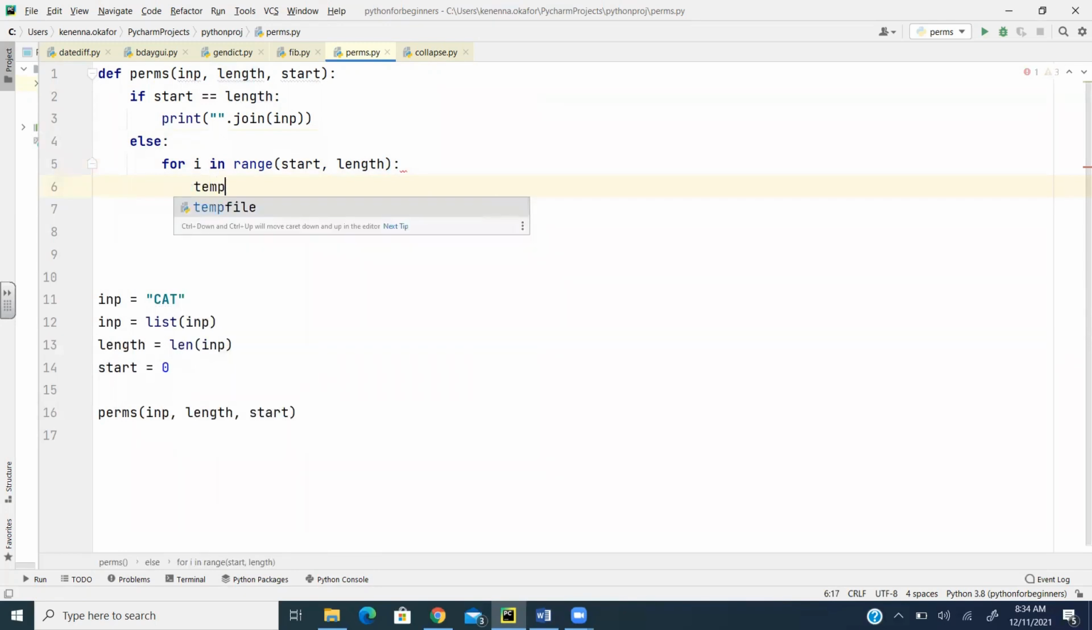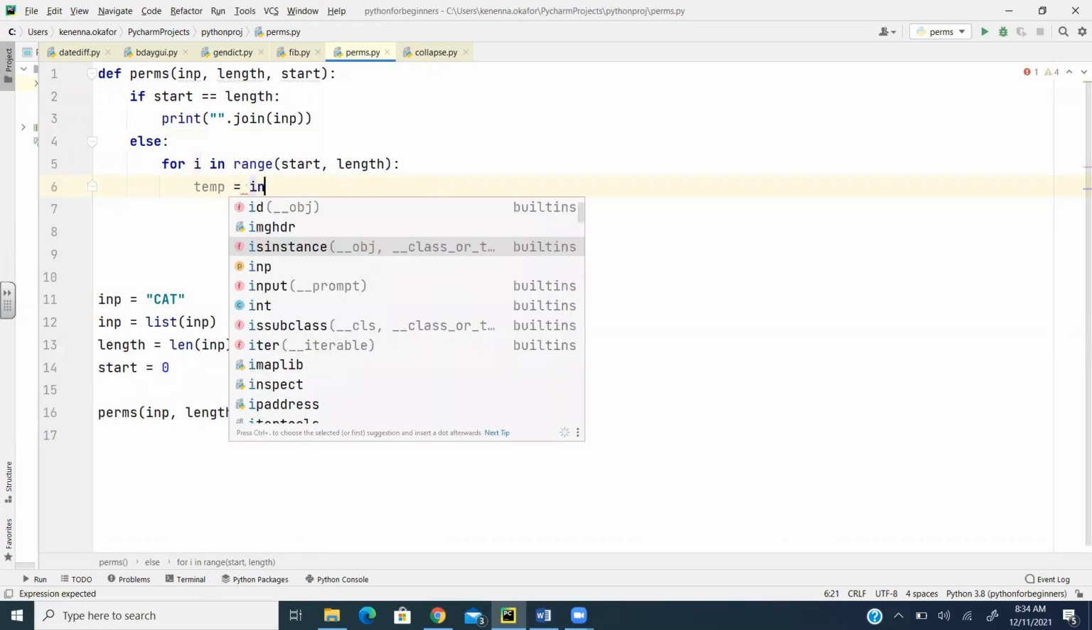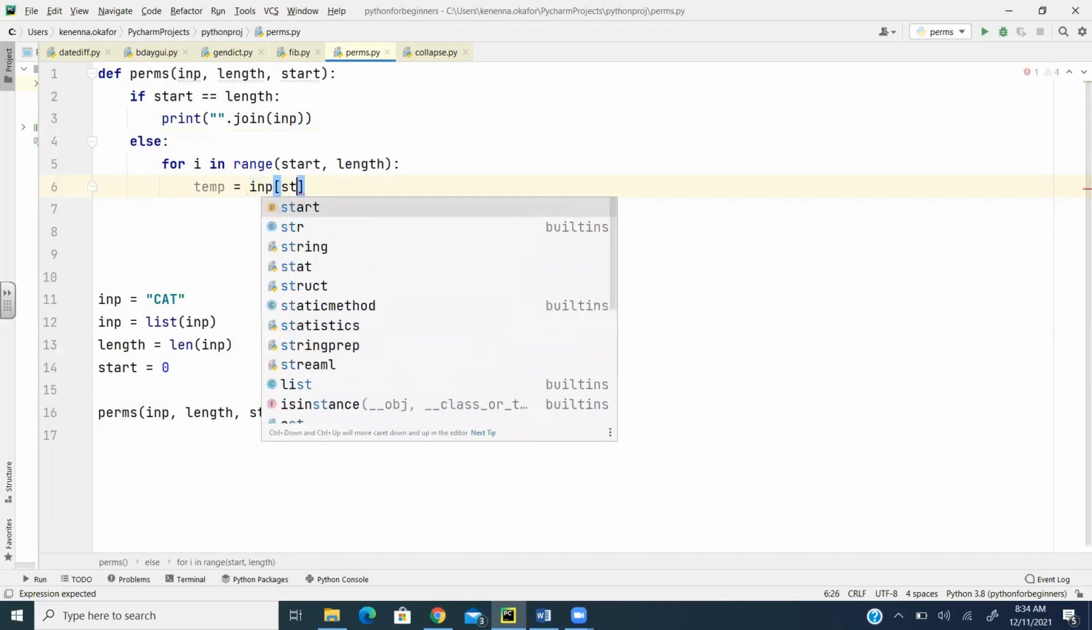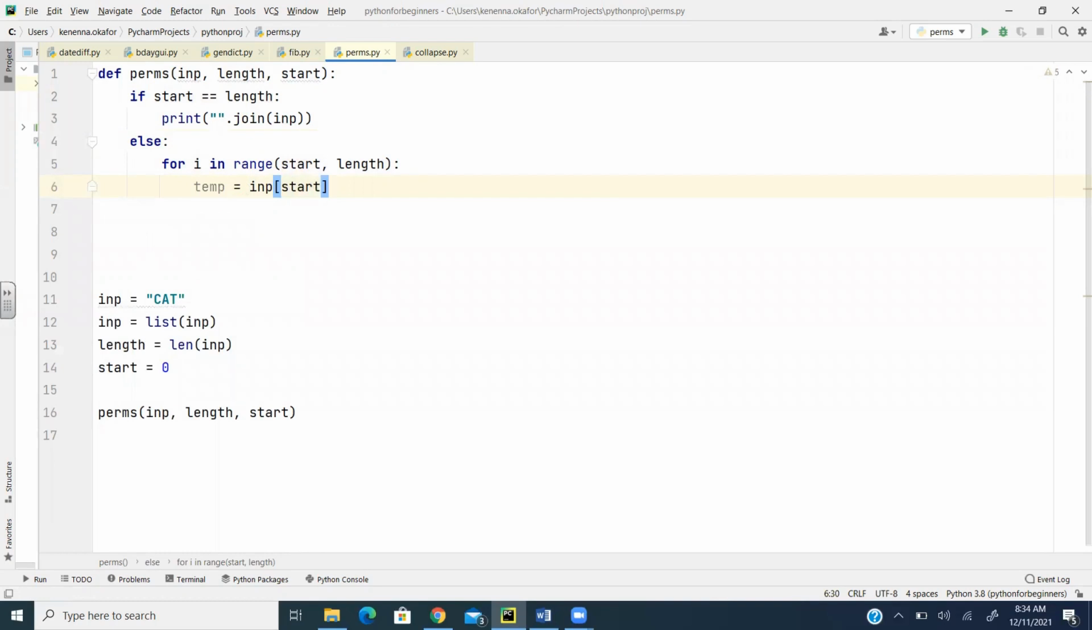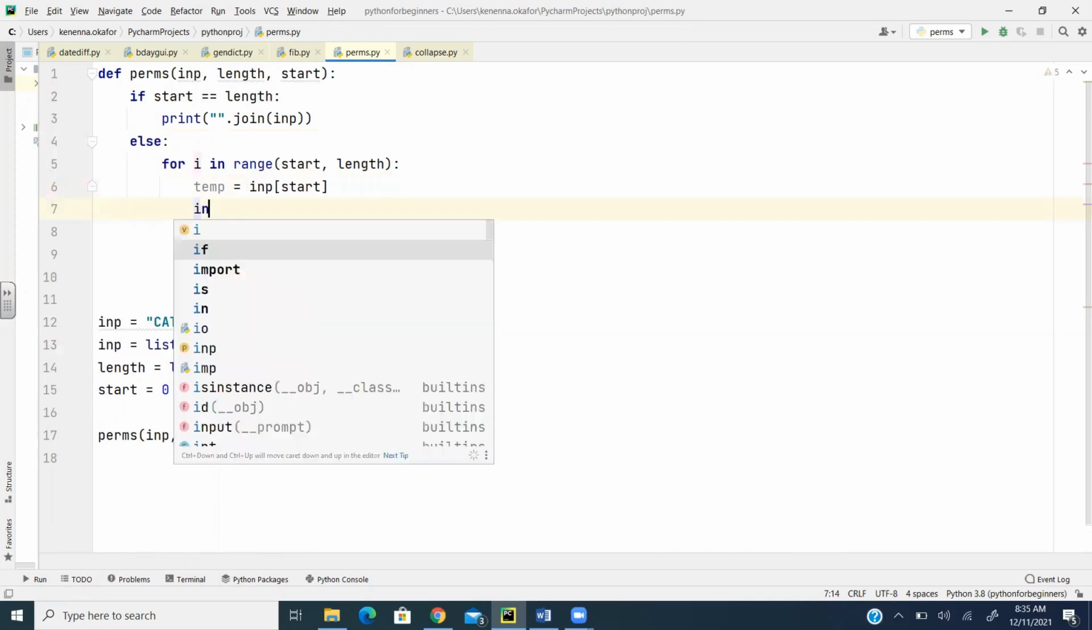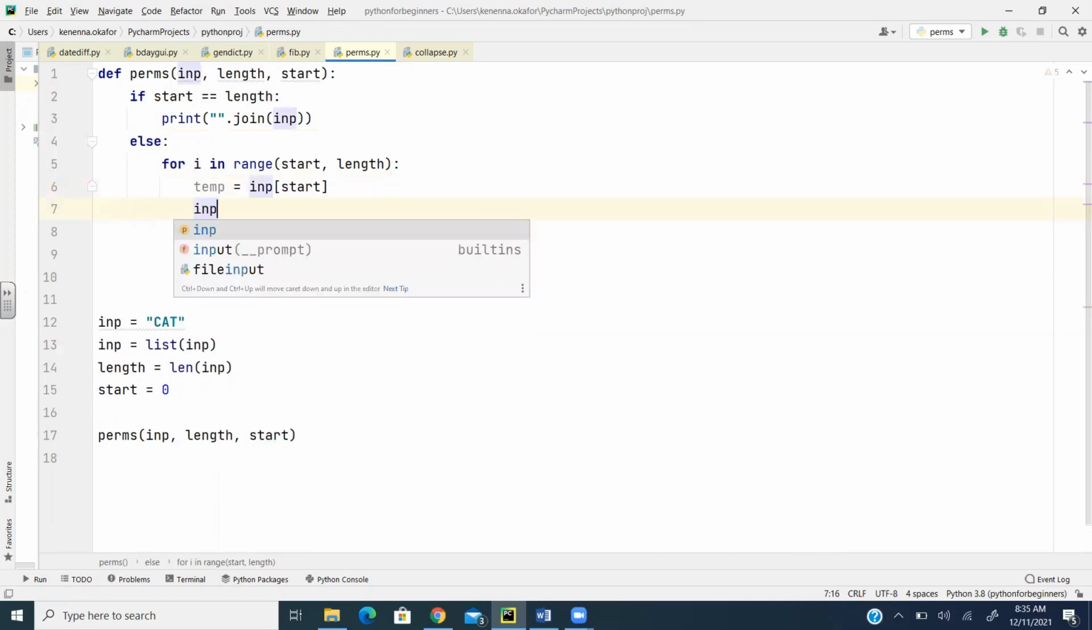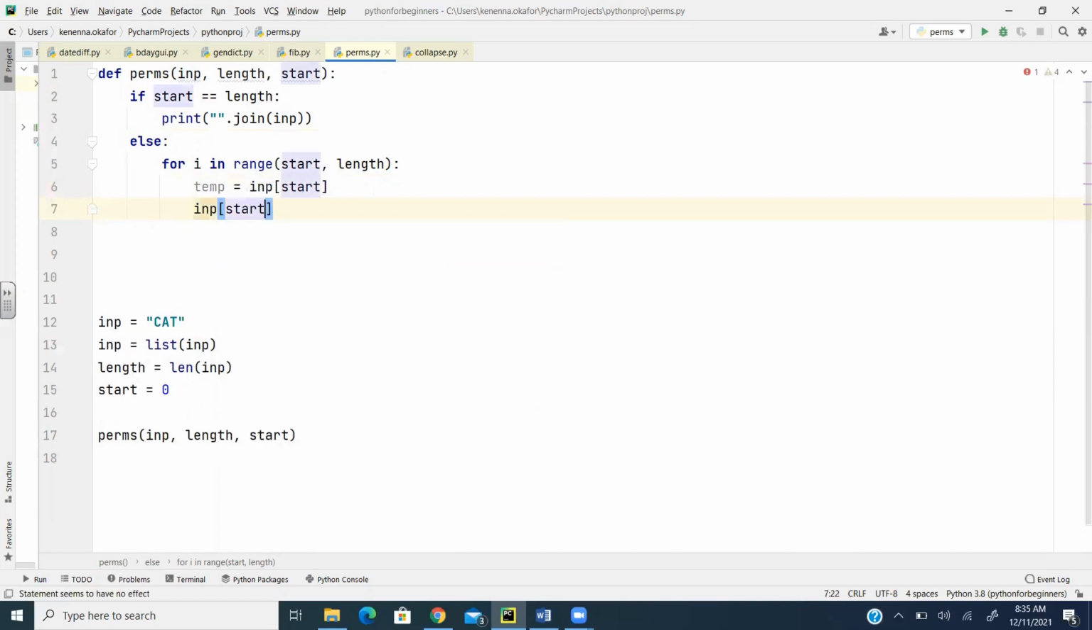I'm going to create a temporary variable, which I call temp, and set it to my list, which is like imp at position start, the very first element there. What is the character at that first position? So I'm going to save it as temp, right? Then I will now swap, so the start character now will no longer be what it used to be. It now becomes whatever value that I becomes, because I keeps progressing, because, well, we need to move from left to right.